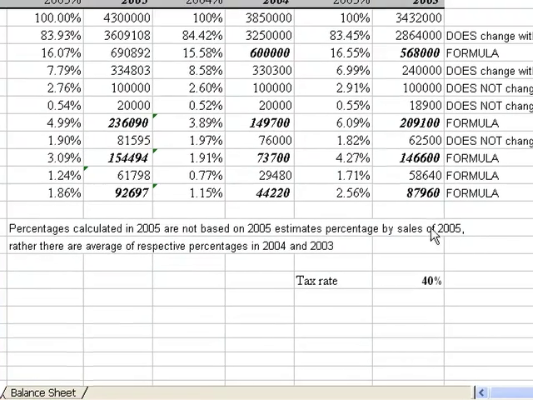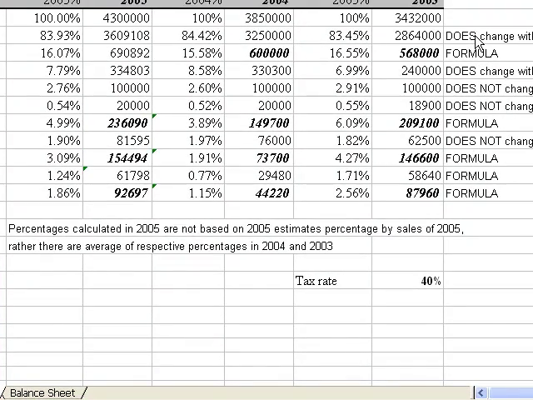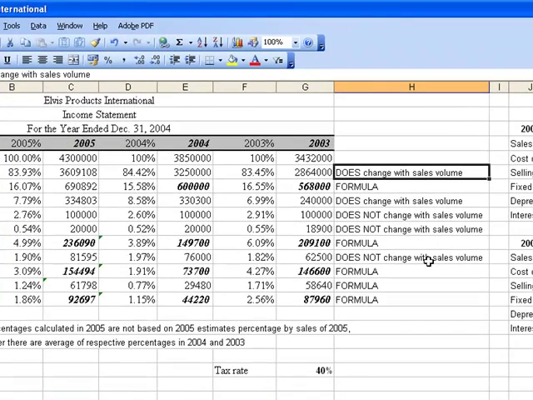Another thing that might help us to build our common size income statement with little errors will be to have these additions regarding each item in the income statement. For example, adding these words like does change with the sales volume, the formula, and does not change with the sales volume helps us to identify other things that we need to take from the formula of average sales or not.